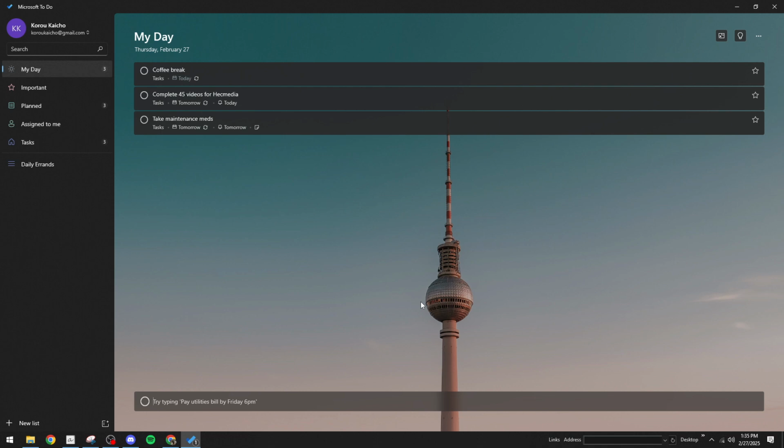So go ahead and click on Sign In. Enter your Microsoft account email and password, and with that done, you should now be fully logged in and able to see all your tasks. You're well equipped to navigate the tool from this point forward.